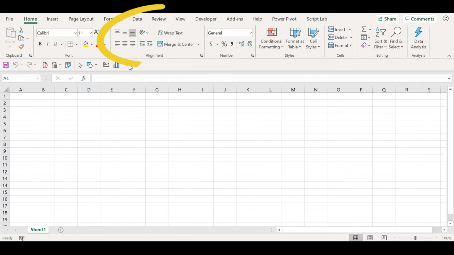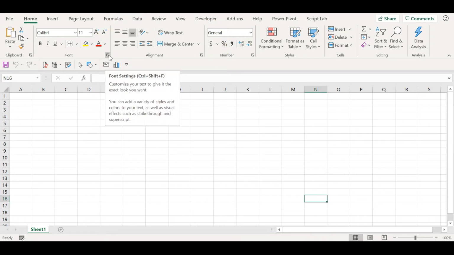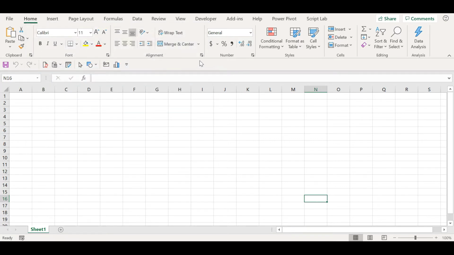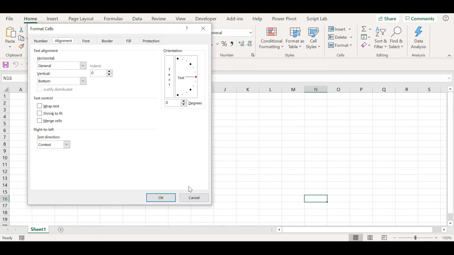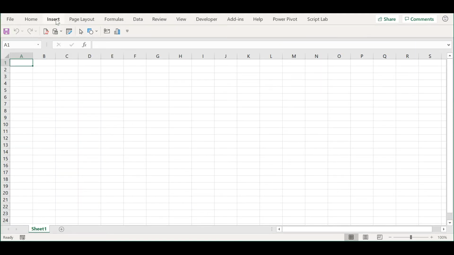Every tab is divided into logically arranged groups of buttons. Many of the groups have a downward pointing arrow, clicking which brings up a box with many more buttons and tabs. The ribbon is collapsible. If you double click any of the tabs, you can hide the ribbon, giving you more screen space.